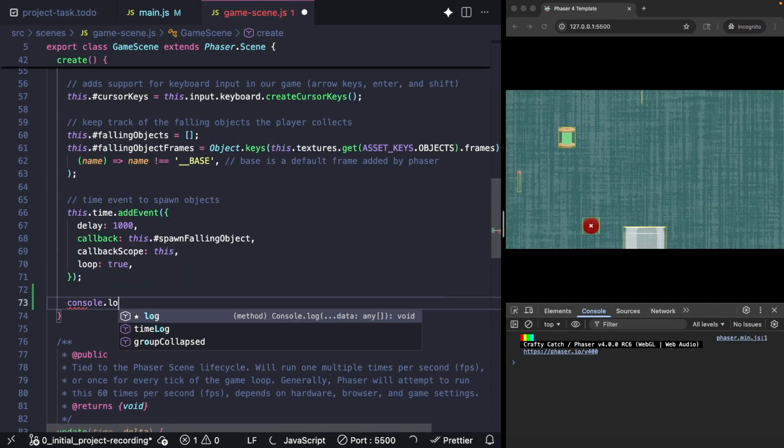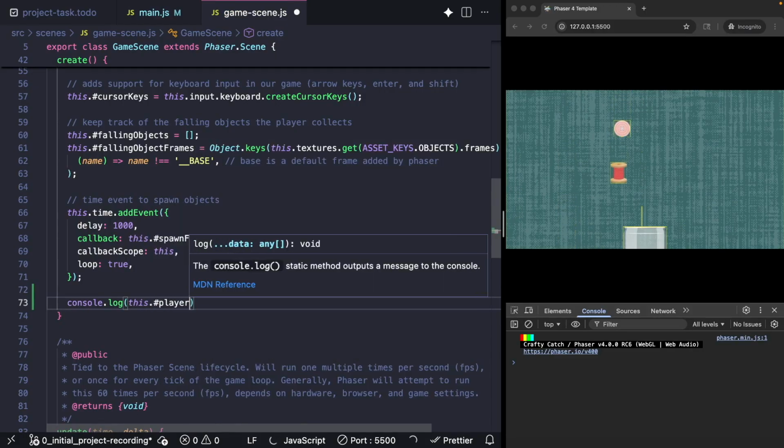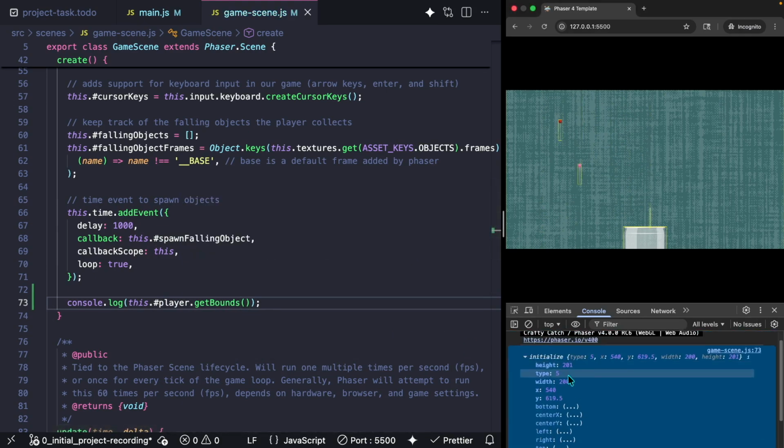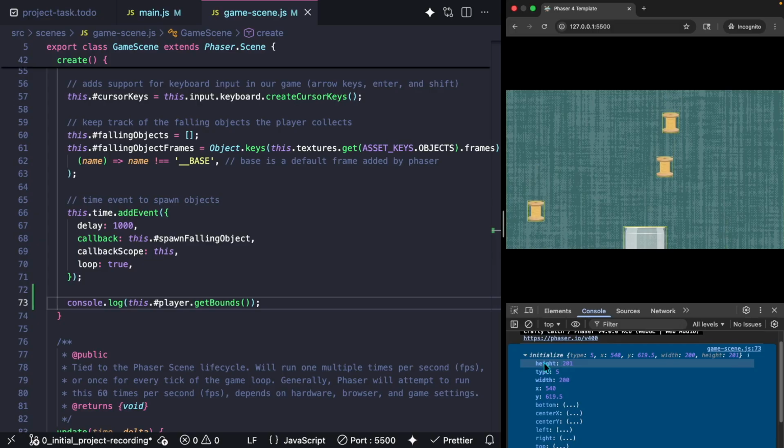So if we do console.log, let's log out our player. Now we're going to use the getBounds method. If we log this out, over in our browser, we have a new object. That object represents that rectangle. We have our width, our height, and our X and Y position of where that rectangle is for our bounding box. We can use this for both our player and our falling objects to get our two rectangles.